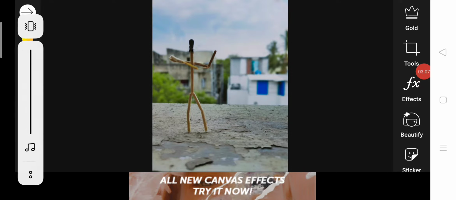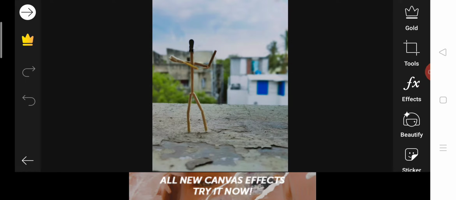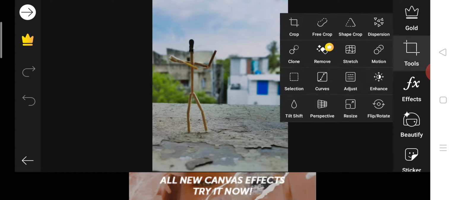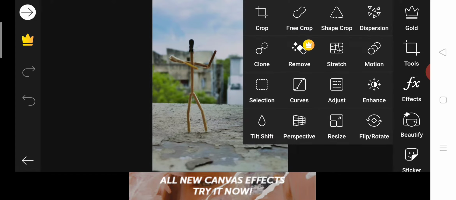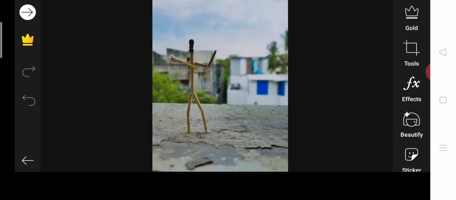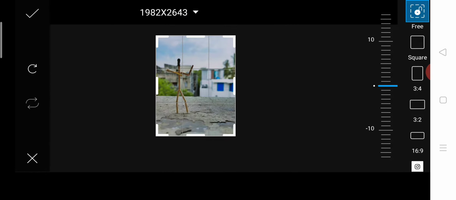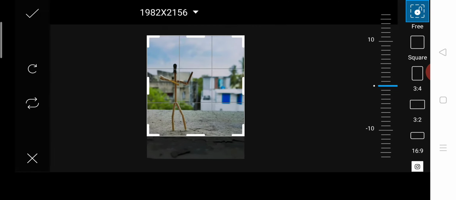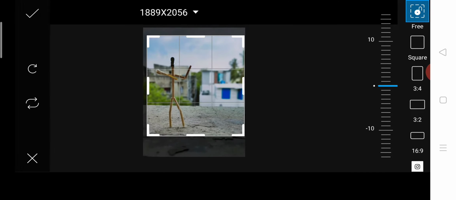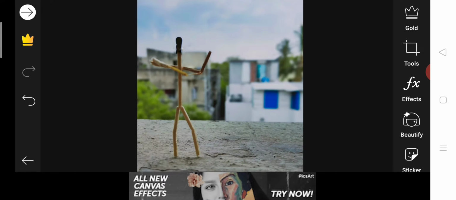After opening in PicsArt, the first option is to crop this image. I have this type of base, so I am just cropping it. So this looks good. Click on OK.